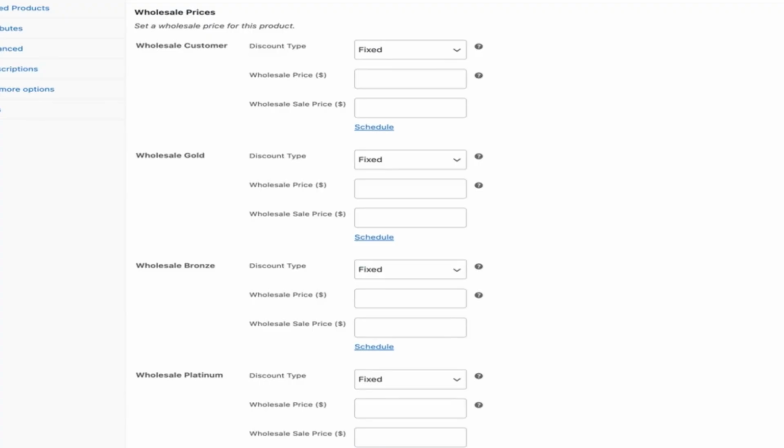Each role has its own wholesale price, so a gold customer could pay less than a bronze customer for the same item. If I prefer not to assign prices per product, the premium plugin also allows category level and global percentage discounts. For example, applying a 20% discount site-wide, unless a specific product price takes priority.